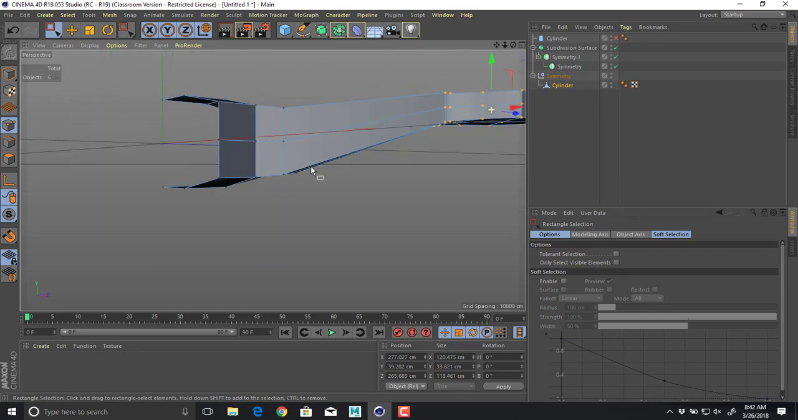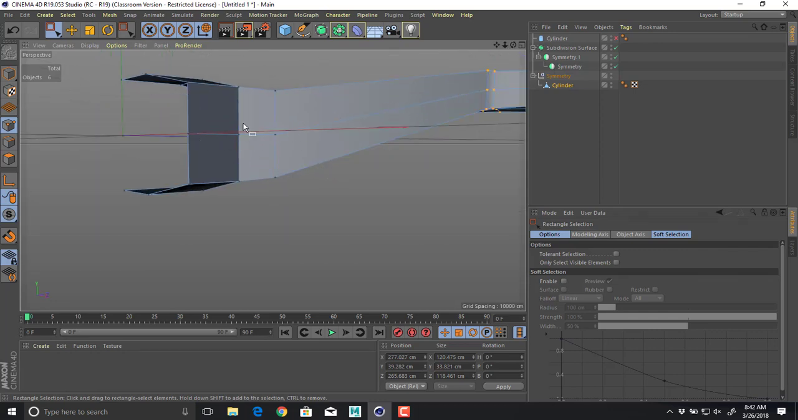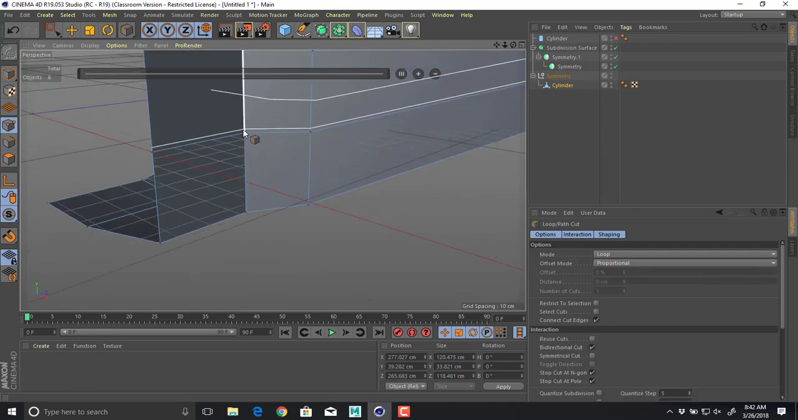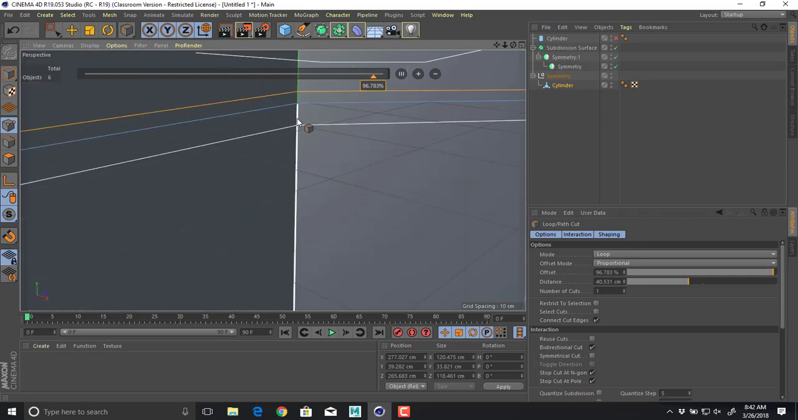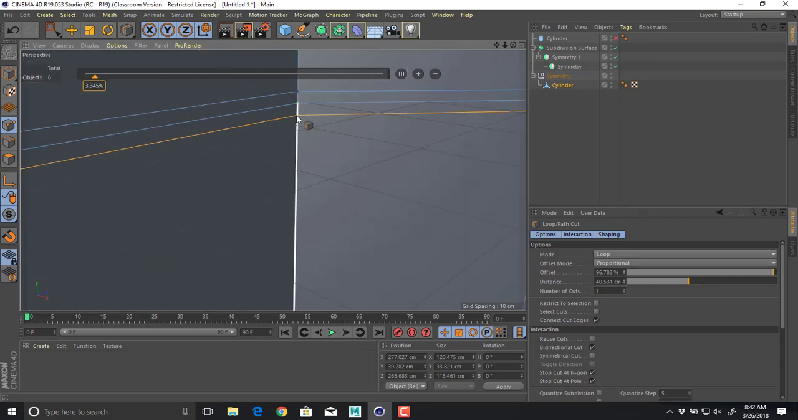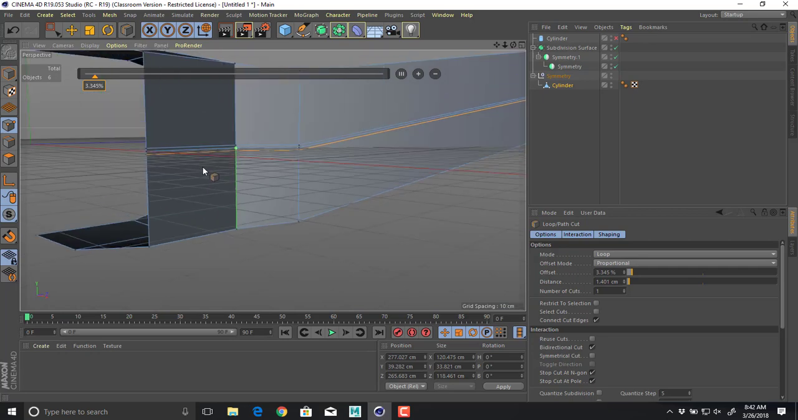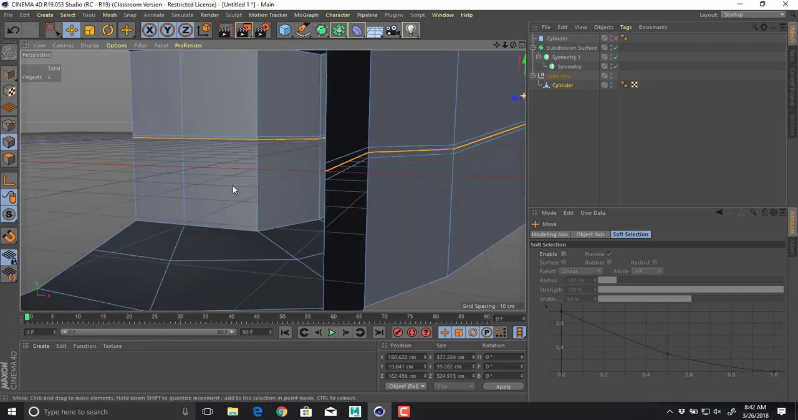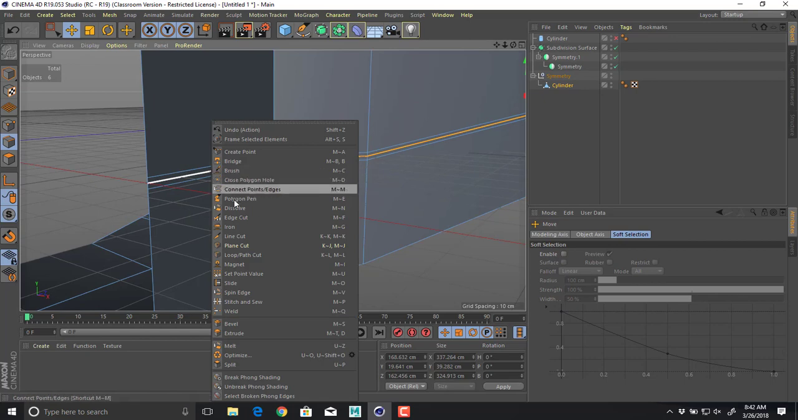sit. I do want a seam going down the middle of this, so I'm going to use my knife loop tool and just do a little edge there and a little edge right there. Okay, so that gives me basically just a little opening for me to go through and extrude inward. I don't need this edge anymore, so I can right click and dissolve it.